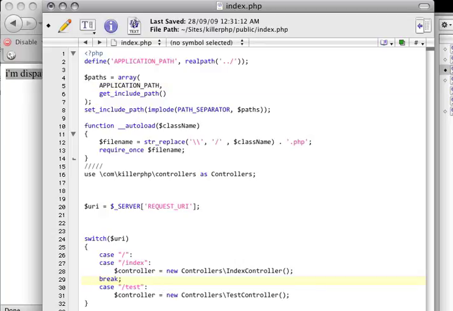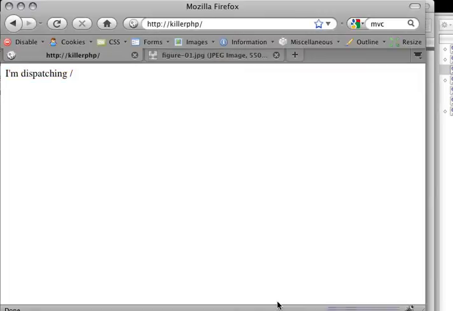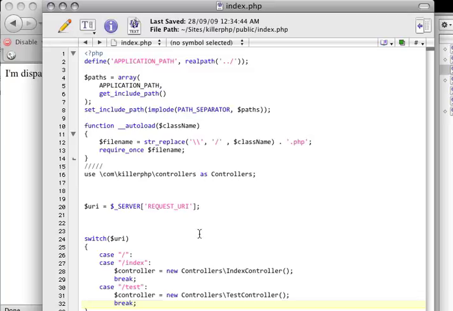Okay. And a switch statement needs to end with break or else it just keeps running, and basically what happened was I defined controller to be index controller and then I defined controller to be test, which is not the desired functionality here. So I want two break statements, and now I'm dispatching. It's now using the index controller. I'm dispatching and then the /, and the / is exactly what we want, and we're using the index controller.